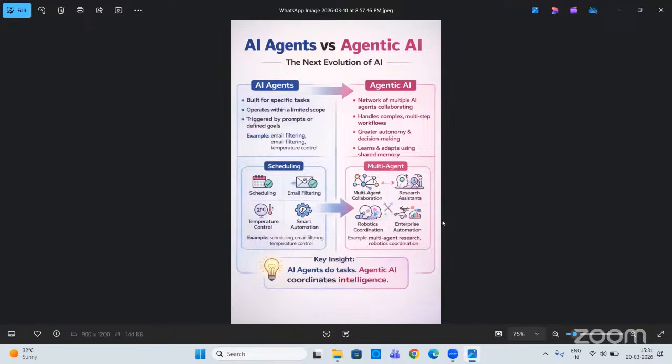Agentic AIs have greater autonomy and they can be triggered on the basis of time or some trigger, like on chat or on submission of a form. So scheduling, email filtering, temperature control, smart automation examples are for AI agents. And for multi-agents, you have collaboration, research assistance, robot coordination, enterprise automation. AI agents do the task, agentic AI coordinates intelligence.